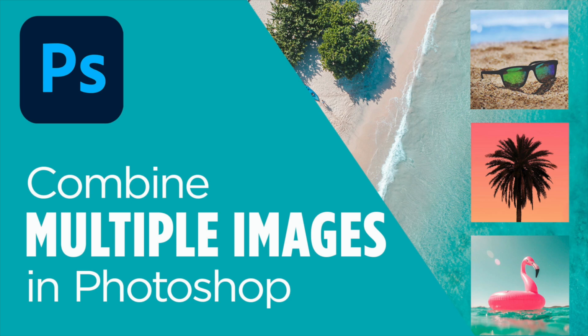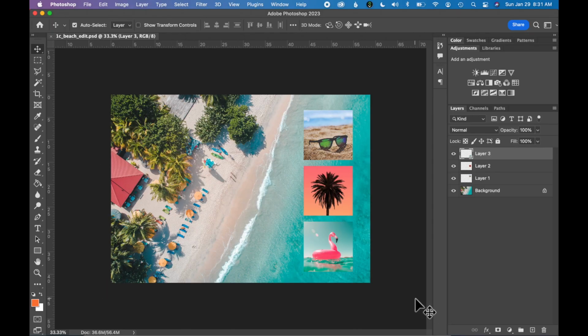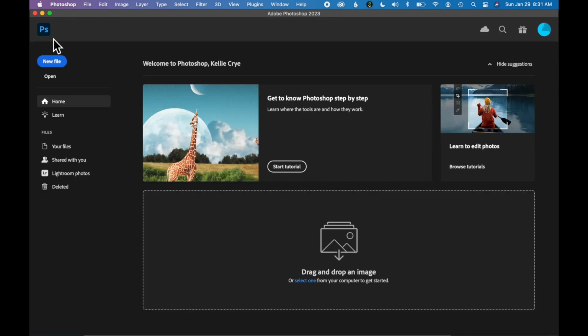In this tutorial, we are going to learn how to combine several images into one file using the Move tool in Photoshop. Here's an example of what we will be doing today. So first thing you want to do is open your files that you want to combine. You can find the exercise files for this tutorial in the description below.